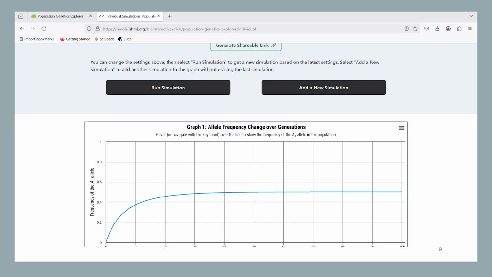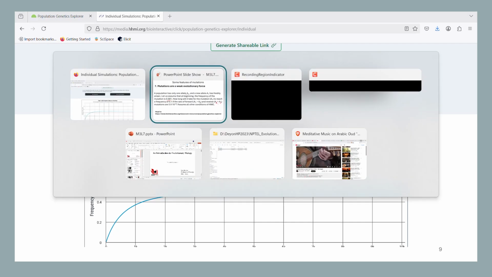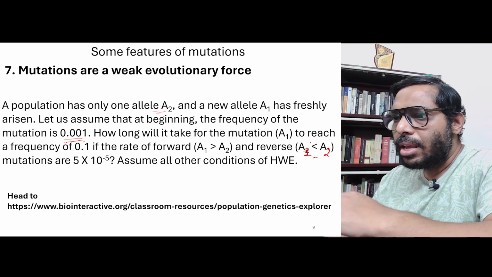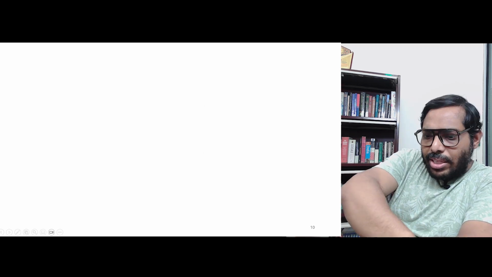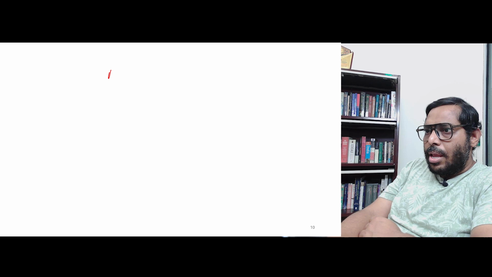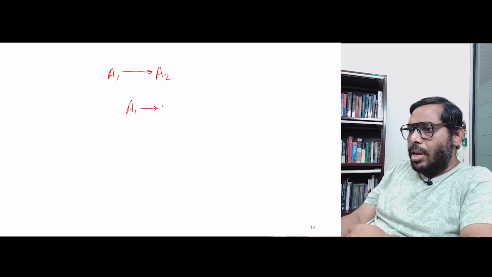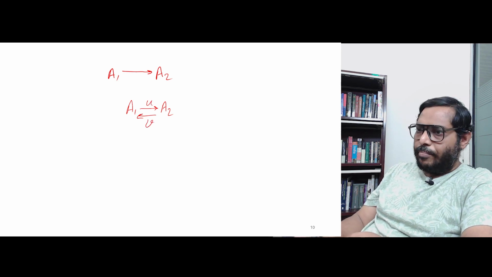In order to understand why that is so, we need to go back to our PowerPoint and see how exactly the mutation rates behave at equilibrium, or rather the allele frequencies behave at equilibrium. So, let us assume that our two alleles are A1 and A2. The rate at which A1 is becoming A2 is u, and the rate at which A2 is becoming A1 is, let us say, v.